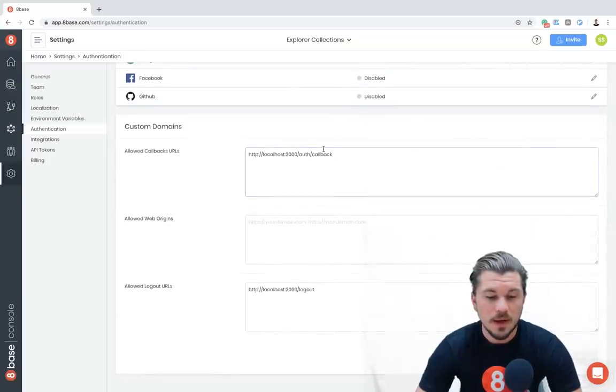And then we also have some settings for allowed callbacks, web origins, and logout URLs. These are just different ways of securing authentication, so it can only originate from a certain URL as well as only redirect back to a certain URL. And once again, we'll take a look at those in just a minute.